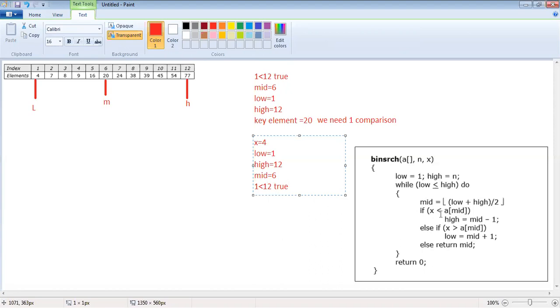X less than mid, we are checking. What is x less than mid? X is what? X is 4. Here our key element is 4. Whether 4 less than mid, we are checking. Right? 4 less than mid value. That is value in its position. Whether 4 less than 20, we are checking. Whether it is true, inside we are checking whether x less than a of mid.